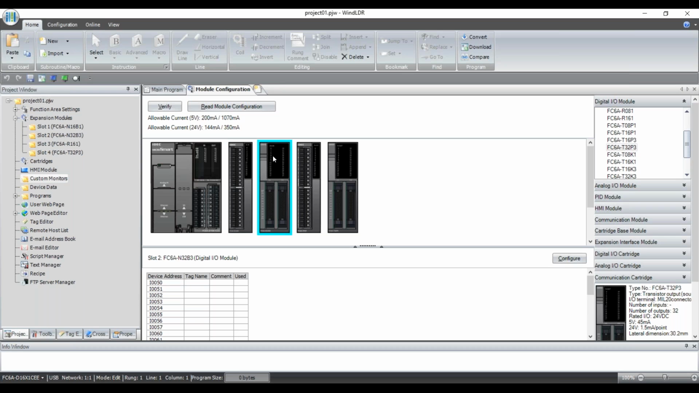My next card is also a digital input card, the 32-point input card. My last card was going from input 30 through input 47, so this second card will pick up right where the first one left off and go to 50. This is a 32-point card, so my addresses are input 50 through 57, 60 through 67, 70 through 77, and 80 through 87.